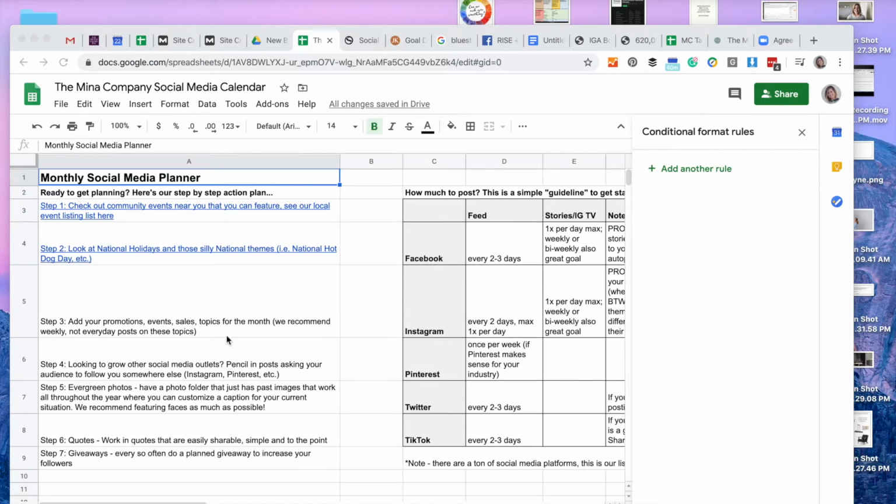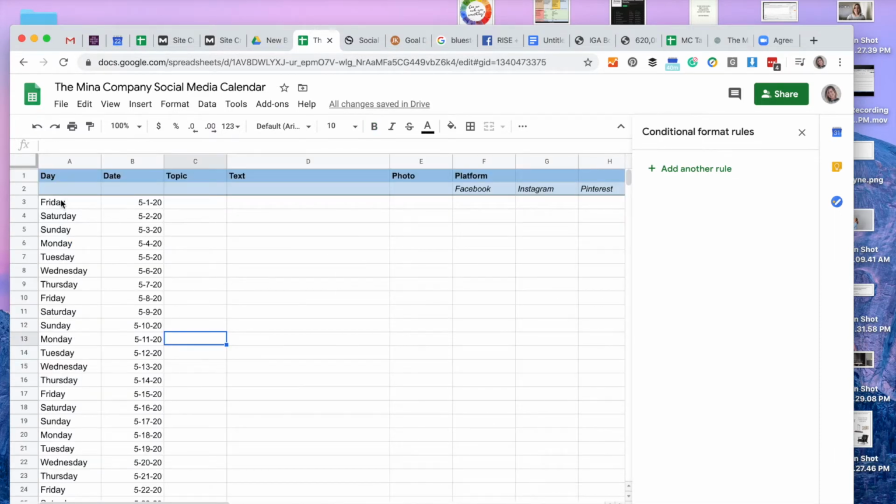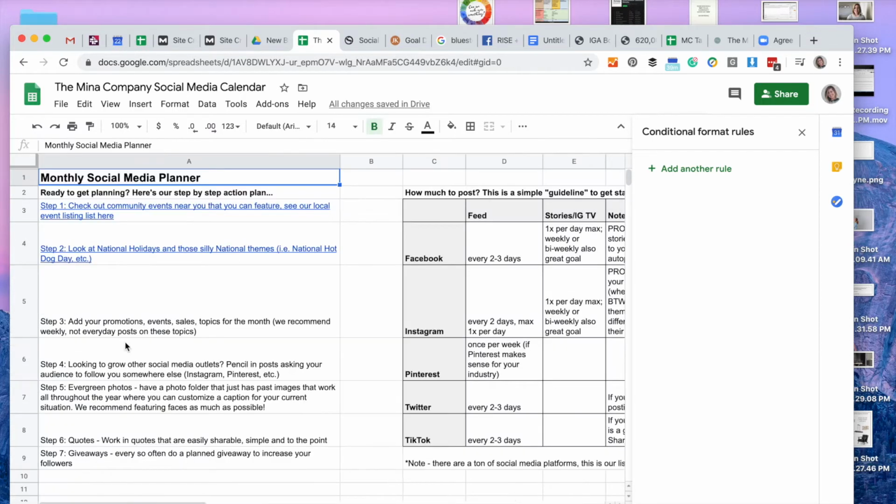Okay, so here is your free monthly social media planner. As you can see, this is very nitty gritty, so it dives right into those 7 steps. This is what you're going to do as you sit down to your calendar, which is right over here. This is the day of the week, and this is the date. If you change the date, it will actually change the day of the week, which is really nice. Then you can plug in your topics and your text. As you go through, you're going to flip back and forth between these 2 tabs.